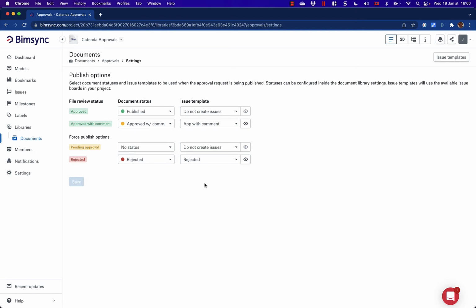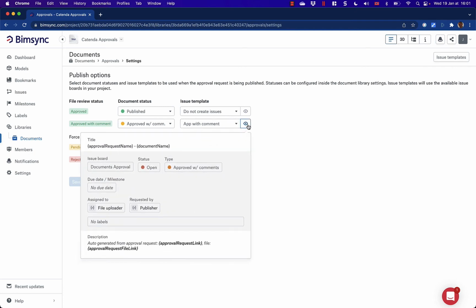But what we introduce with this workflow is that we also introduce the issue template, which means in the case of a document published and being approved, there will be no issue creation. In the case of a document being approved with comment, there will be an issue created that will look like this. It will be the name of the issue automatically created. You can set that up. It will go into the issue board documents approval. It will have a status as open, which means you need to take care of it. And it will have a type approved with documents.